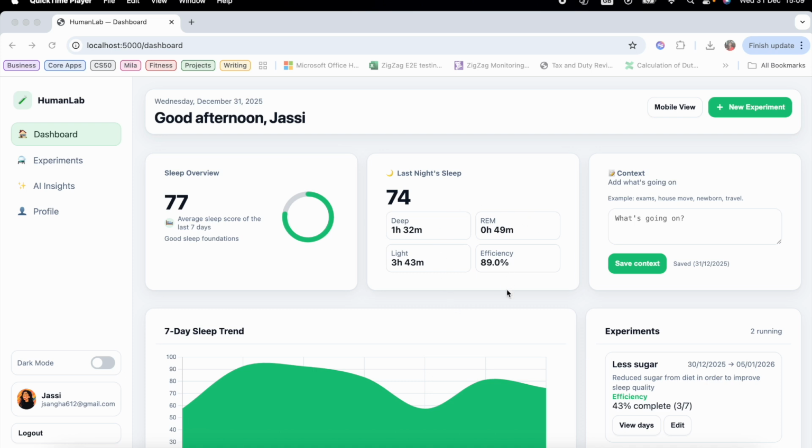This is extracted directly from the Aura API and stored via SQLAlchemy models, and it gives you detail when you want it without overwhelming the main view. And on the right, this is context. This is a key product decision.